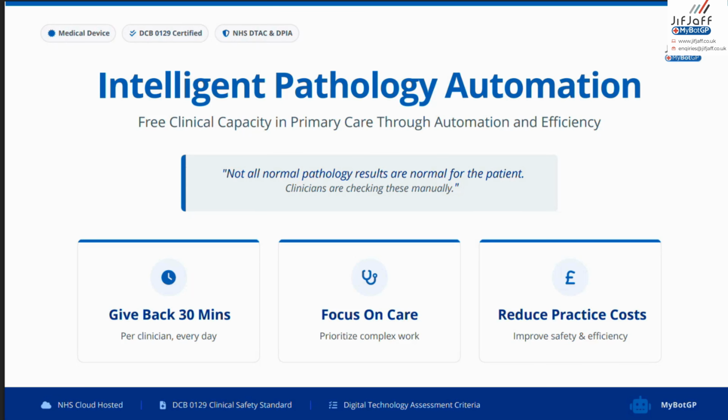This is our deck, which we'll run through. Hopefully you've been shared a copy of the deck. We have another spreadsheet that we'll run through, which has about 181 different pathology tests that some of our clients have given MyBotGP permission to look after for them. We have 200 different pathology tests now being managed by this platform.